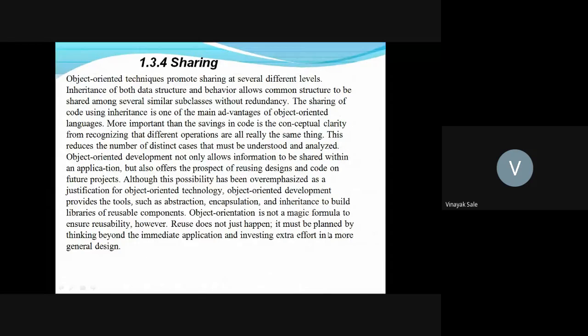And the last part is sharing. Object-oriented technique promotes sharing. Sharing means inheritance, acquiring properties from one class to another class. That is sharing. Inheritance of both data structure and behavior allows common structure to be shared among several similar subclasses without redundancy.